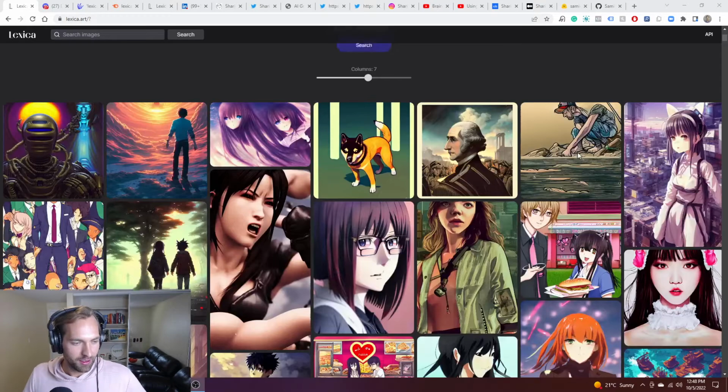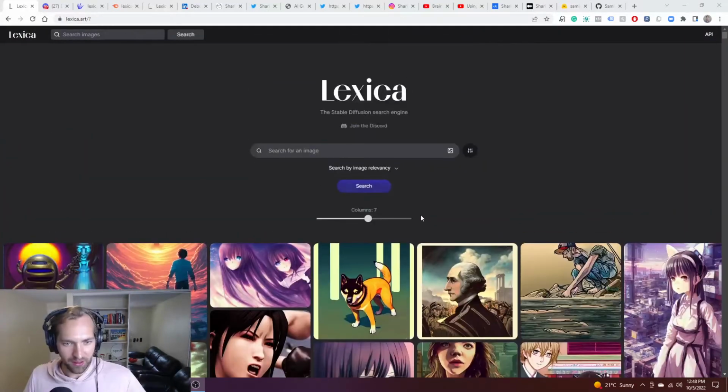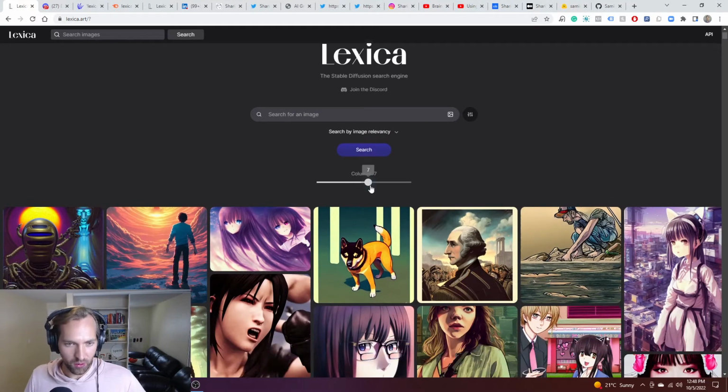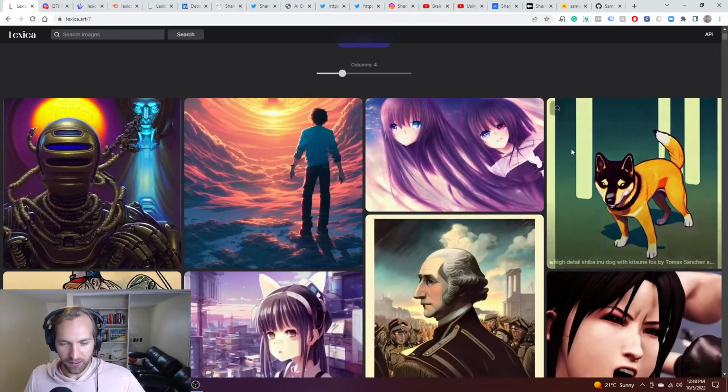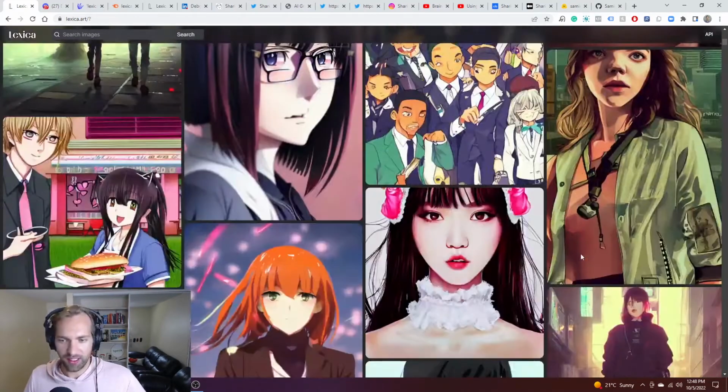What I can do is basically scroll through this. They've just got it populating. You can search by image relevancy. You can search by prompt text, and choose the amount of columns that you want. So I can actually decrease this and see, you know, the image is bigger. Say there's one that I really like.